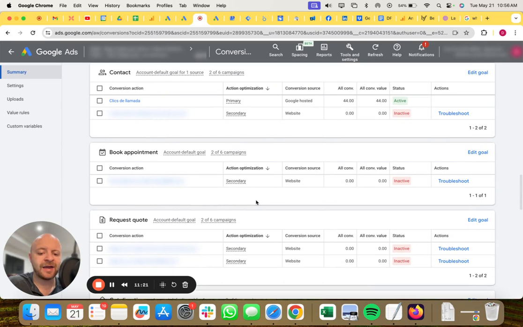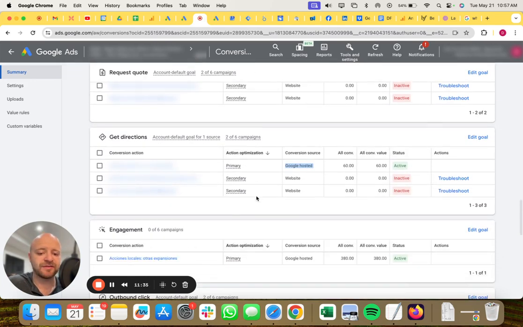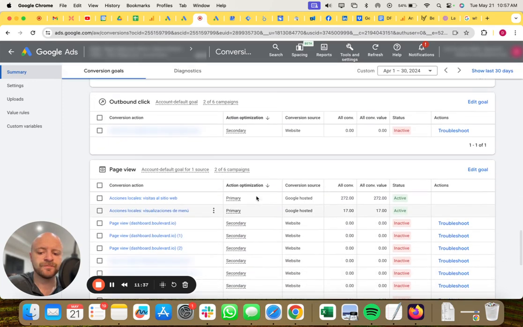And that is going to tell Google, okay, we want to bid for the primary conversions. We're going to count all of our campaigns as conversions only if the conversions are set to primary. That's a best practice that I highly recommend that you do.